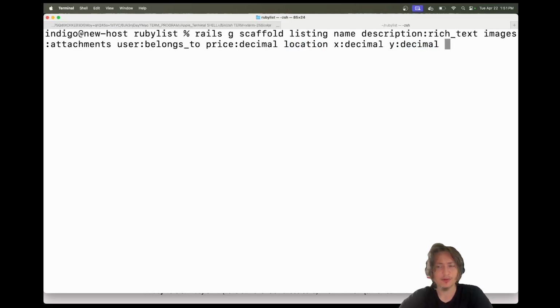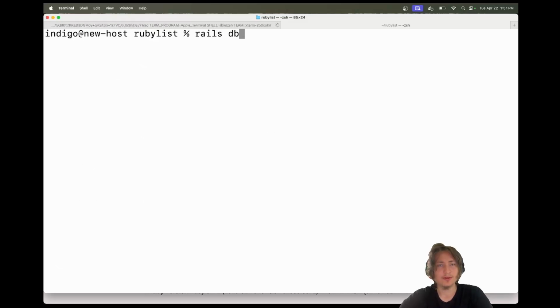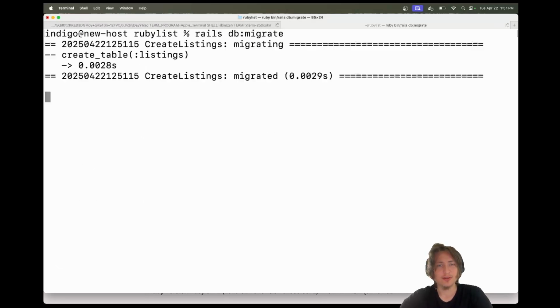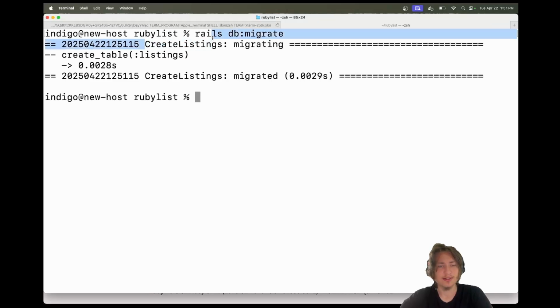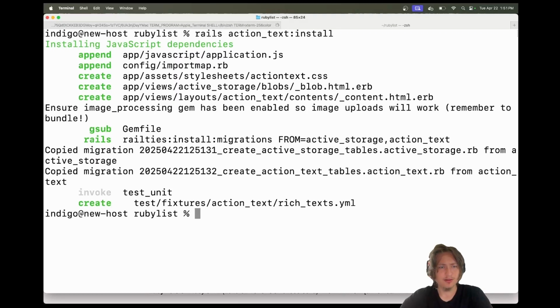Now, is there anything else that we want to have on a listing? Eventually we might have categories for listings, but for right now let's just keep it simple, leave it at this, and run the command to generate our listing. And then we're going to run rails db:migrate to migrate the database to add our listing model. But like I said, we also have to run this command, which is rails action_text:install, to add Action Text. It's also going to add Active Storage at the same time, so we don't need to run the Active Storage command anymore. And then we're going to have to migrate the database again.